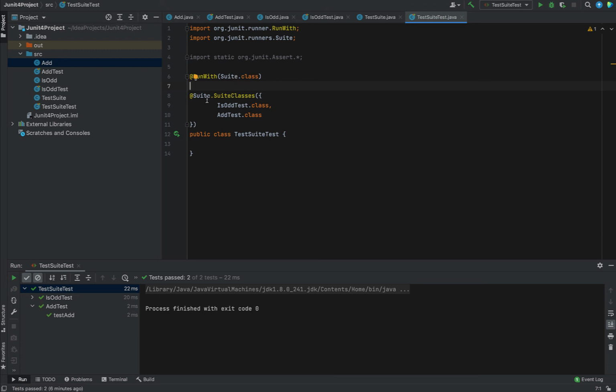So then suite classes, you are just going to list within a curly bracket list the test classes that you've created. So add test and isOdd test. And these will run in the order that you list them. And then you don't have to have anything down here. So when I run this, you can see that they all passed.